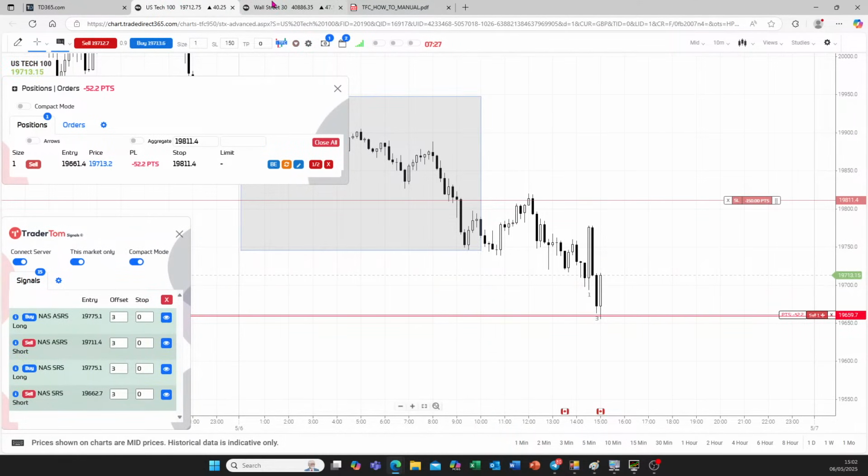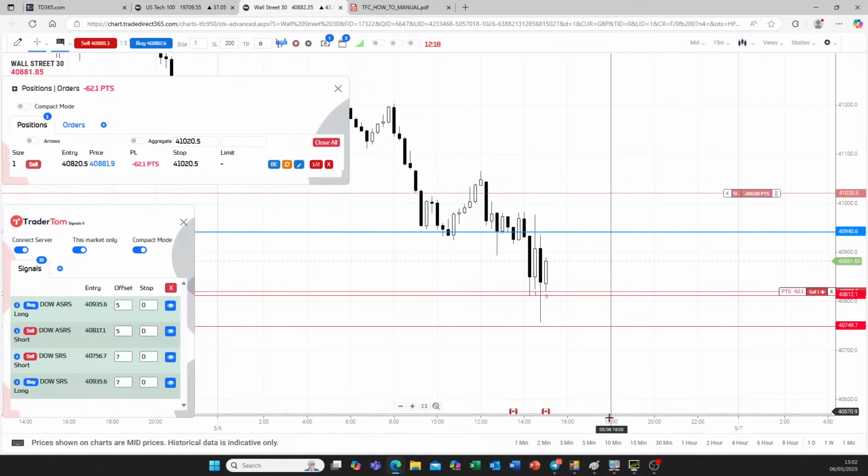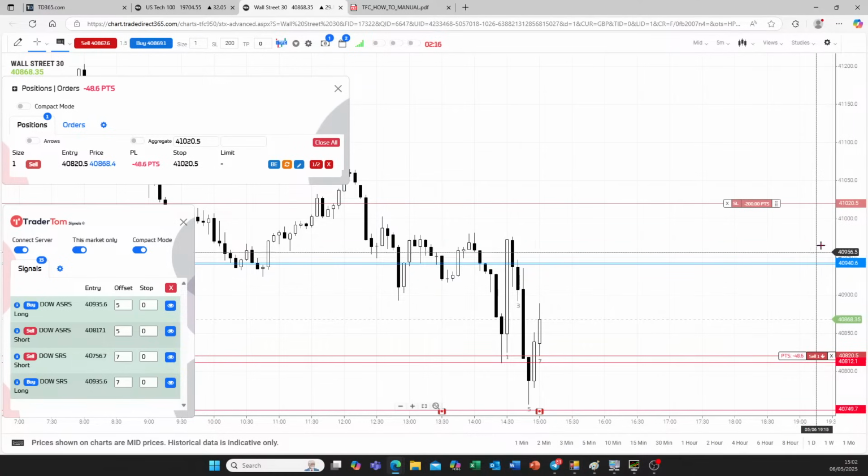So the Nasdaq is finding buyers below the prior bar low. The Dow didn't make it down there.